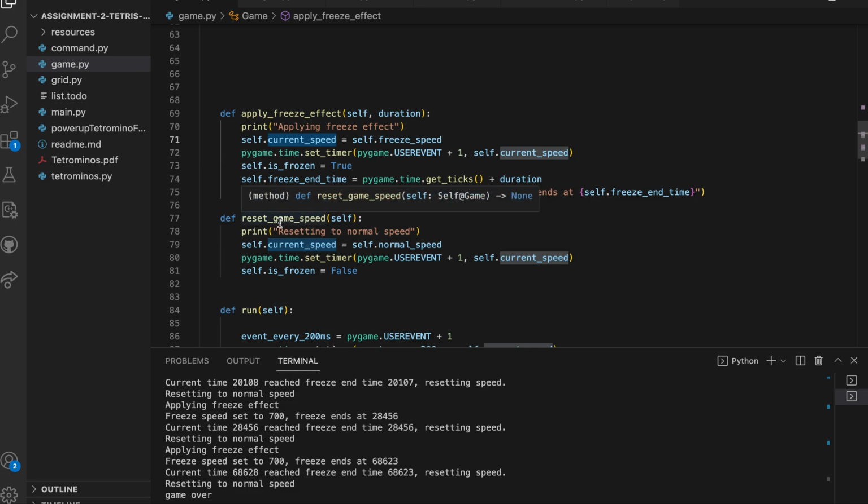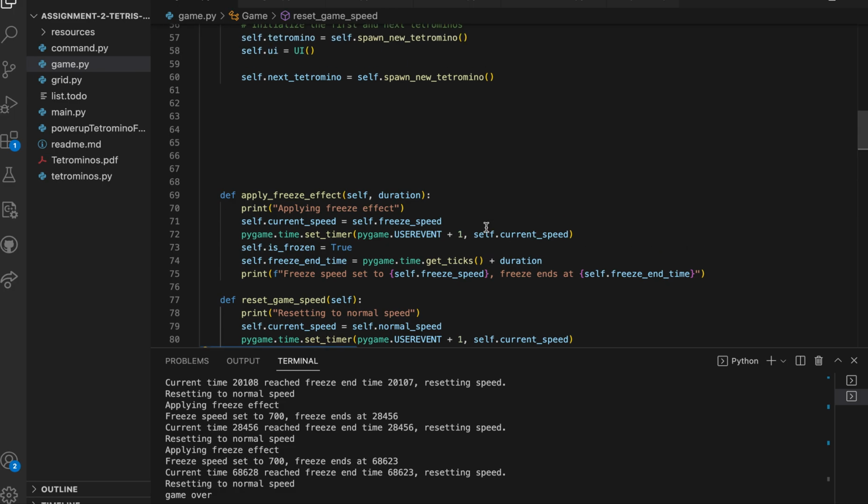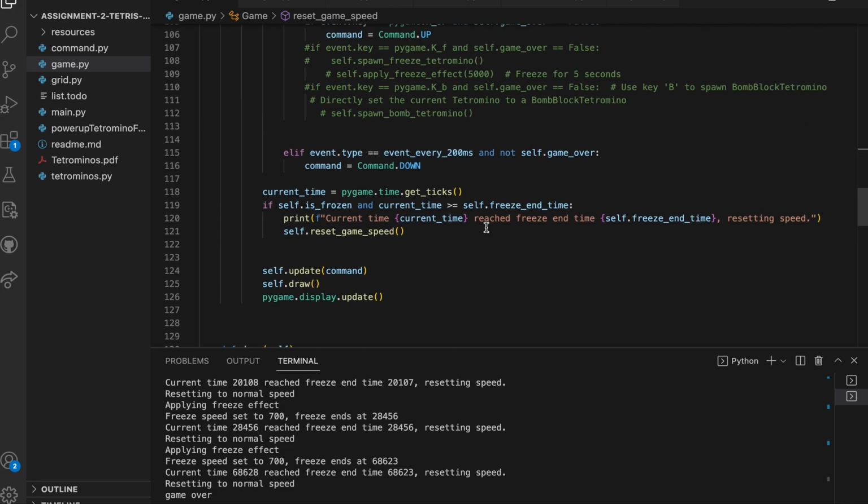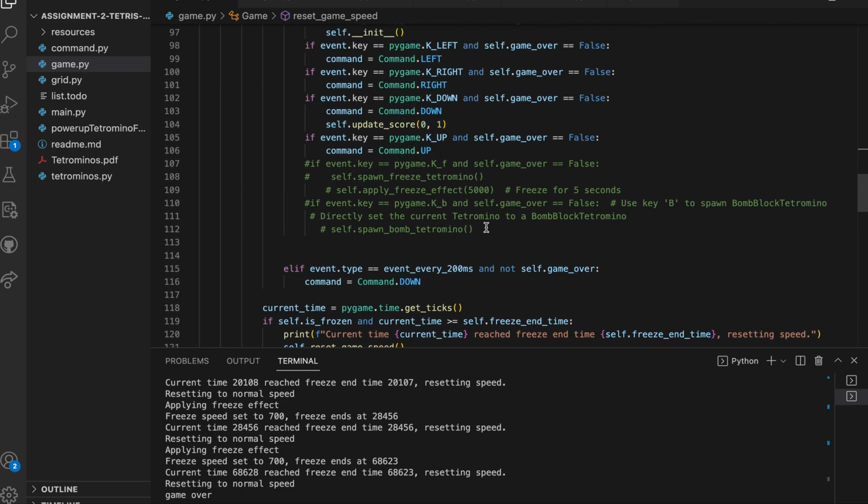The speed then gets reset from the method after the run loop. So this is going to be reset where the current speed is going to be the normal speed and the flag is reversed in the run loop.